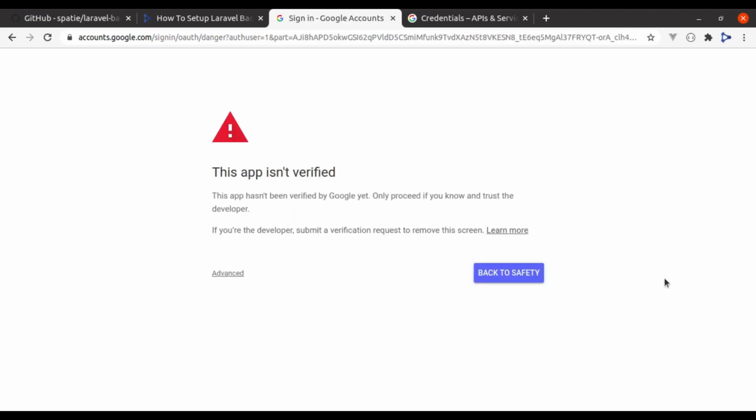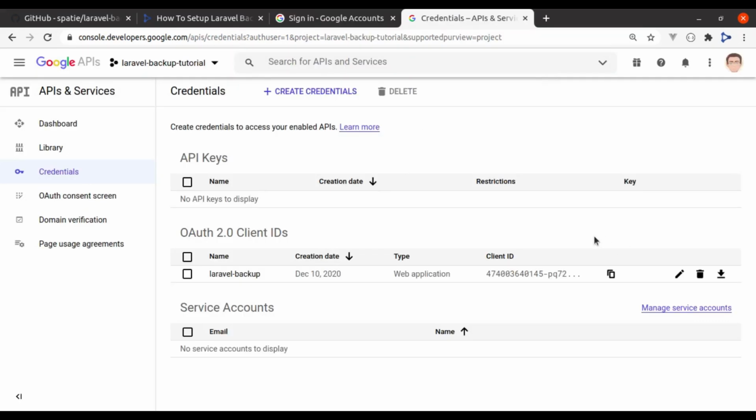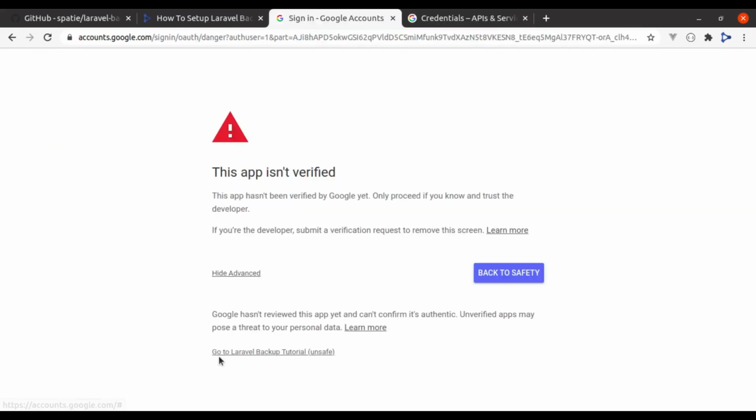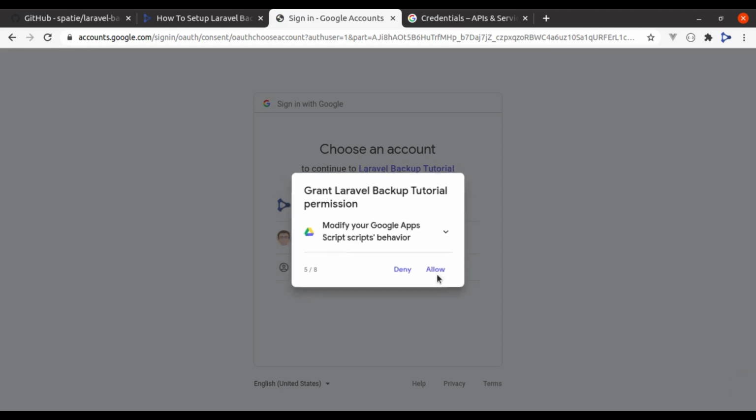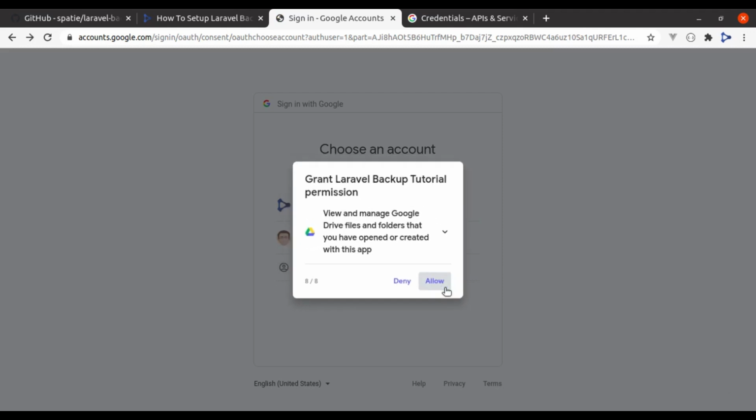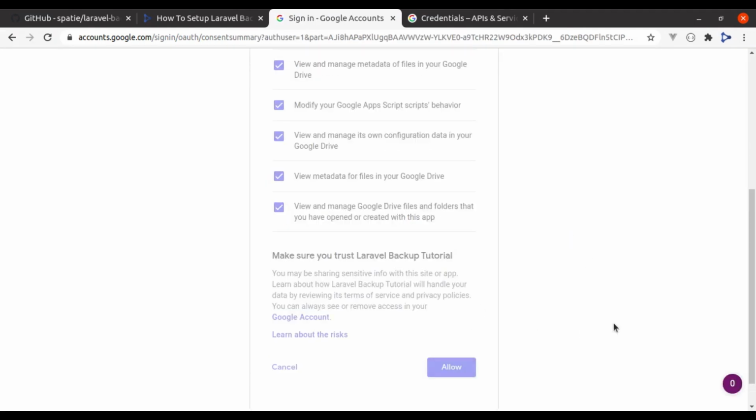Don't worry about this error. This error is because our app is not verified by Google. So here we will click this advanced and click this link, allow, allow, allow, and allow all these, and allow right here.